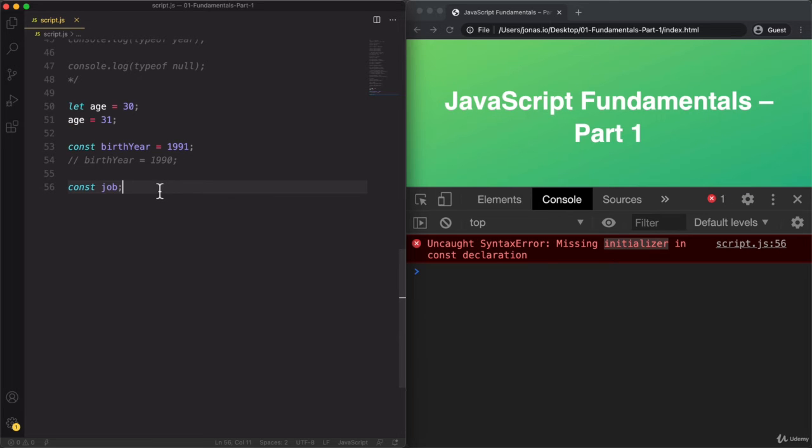Now, with these 2 different ways of declaring variables, you will probably ask, should I use let or should I use const to declare a new variable? Well, as a best practice for writing clean code, I always recommend to use const by default and let only when you are really sure that the variable needs to change at some point in the future.